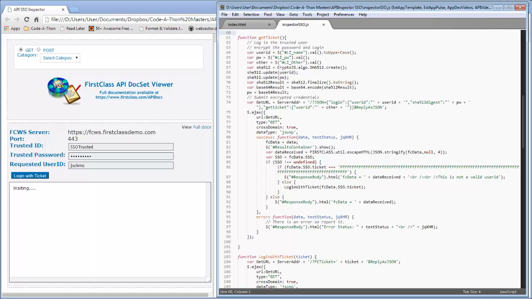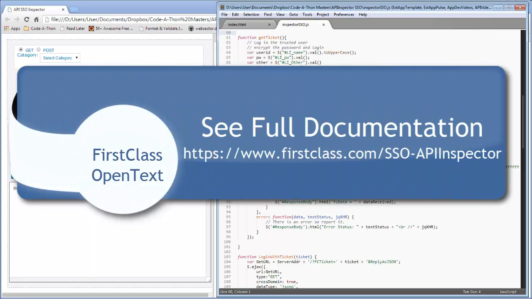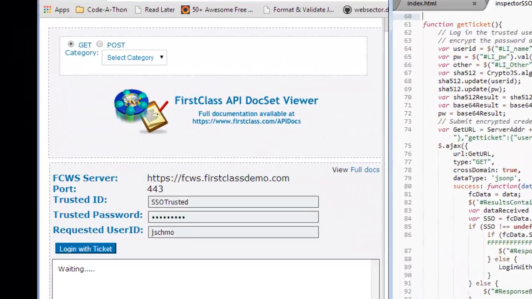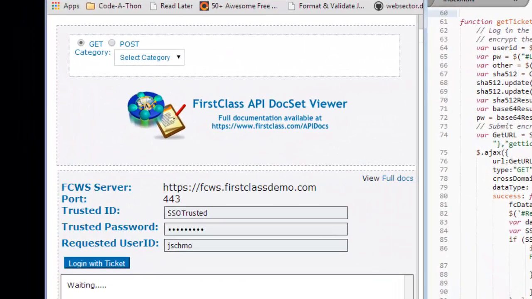Of course, this is an extremely powerful feature, and FirstClass has a number of security checks that can be implemented to protect the privacy of your users. Be sure to read the full documentation on how to activate a trusted account and how you can implement security measures. An SSO API Inspector tool has been developed to assist developers in understanding how the ticket request works and to get started in building their own applications.